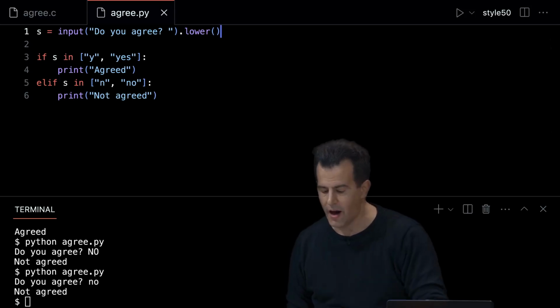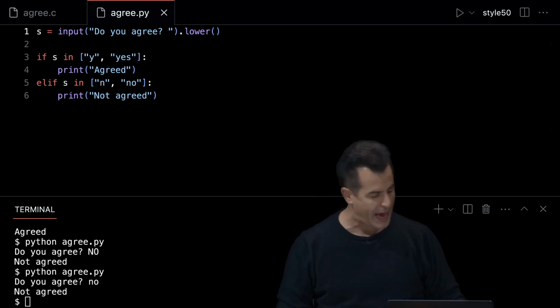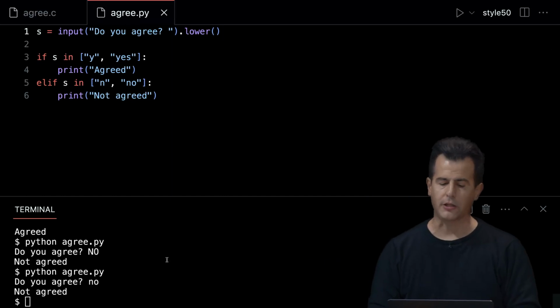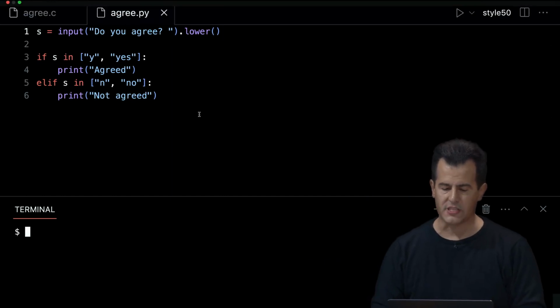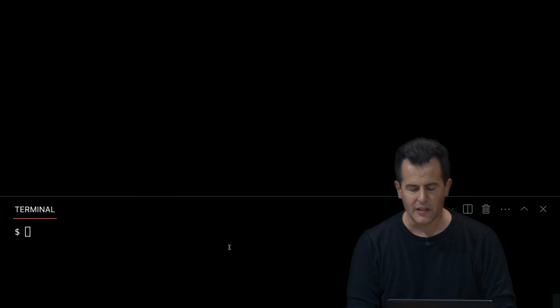All right, let me do one other that's reminiscent of something we did in the past. Let me go into VS Code here, clear my terminal. Let's close both the C and the Python version of agree. And let's create a program called uppercase.py, whose purpose in life is to actually uppercase a whole string.